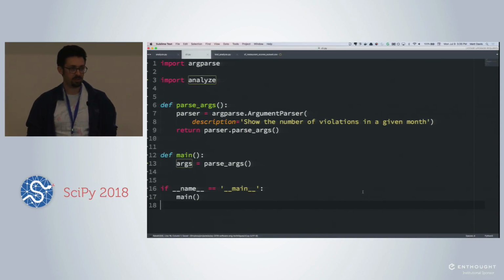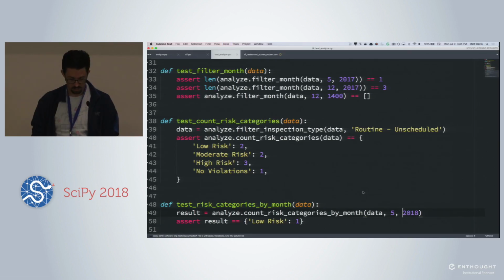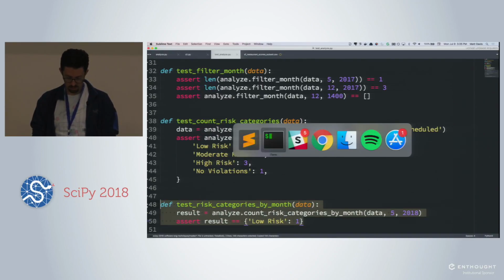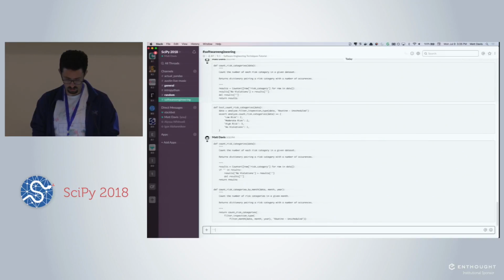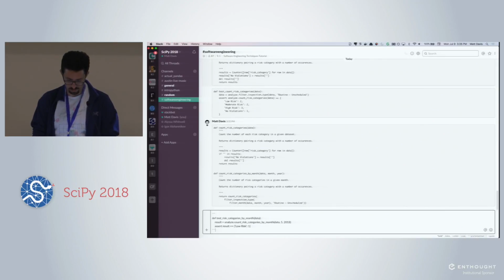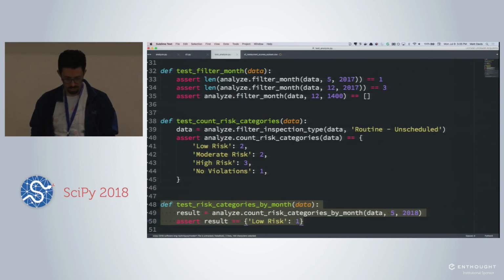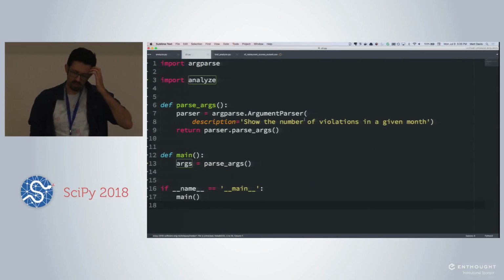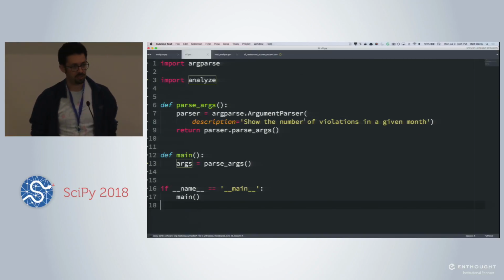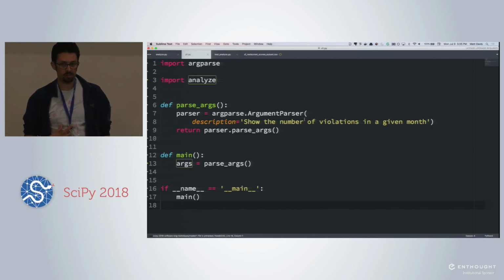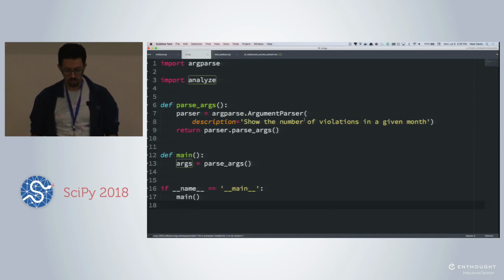So I always start with this structure for command line interfaces. Question? Yeah. Could you send out the last test that's associated with the count risk categories by month? Yep. So I always start with this boilerplate, and it's a good idea to keep your command line interface code a little bit separate from your logic code, just for cleanliness purposes.